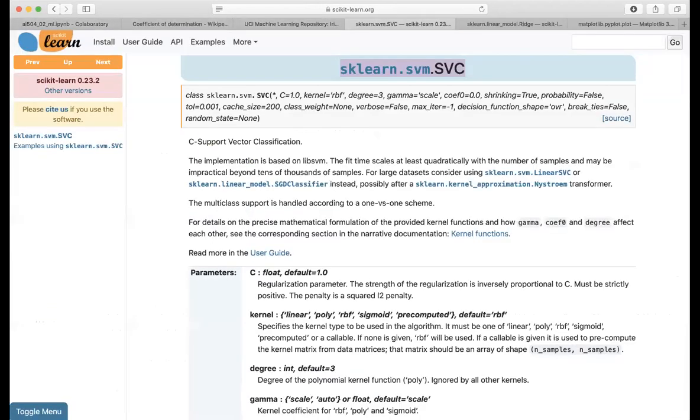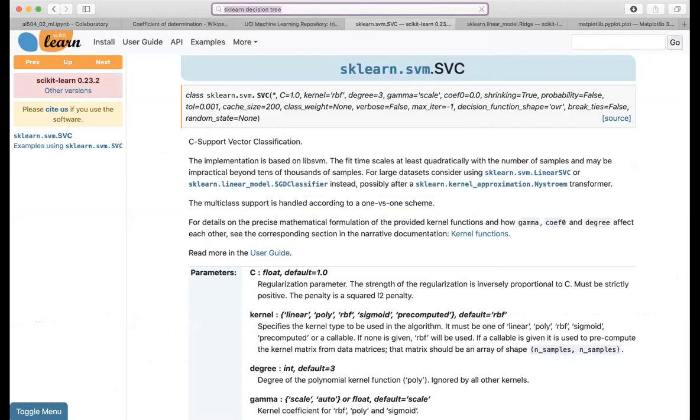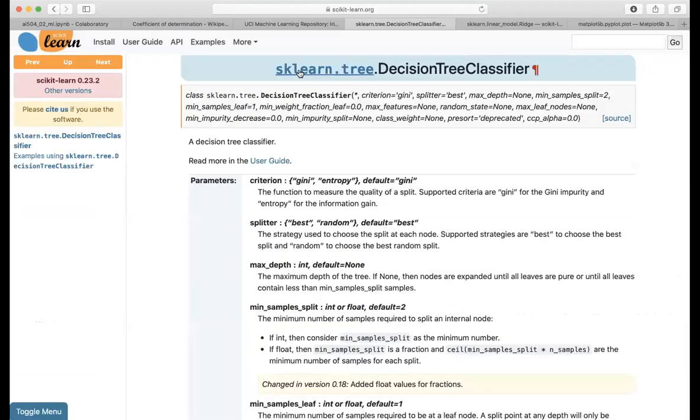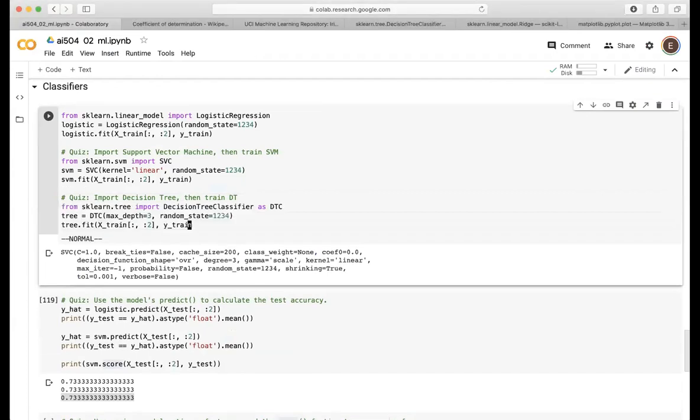You go through the same process. You Google sklearn decision tree and see where decision tree lives. And it lives under sklearn.tree, and then you call DecisionTreeClassifier. So you do exactly that. Let me copy paste mine. Because DecisionTreeClassifier is too long, I just renamed it to DTC. And then you instantiate it.